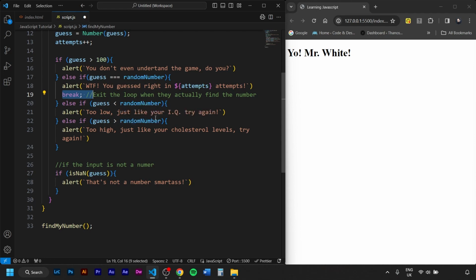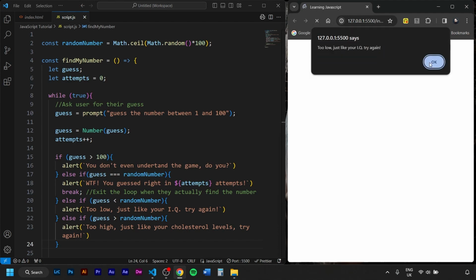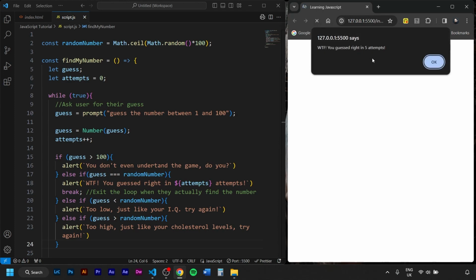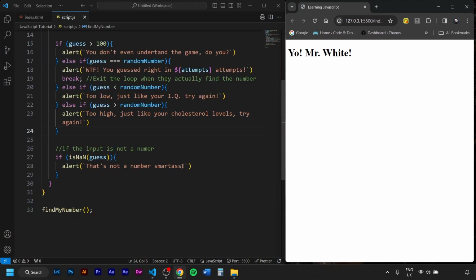So by saving this, let's refresh this one. Guess a number between 1 and 100. 50, too high. 25, too low. 30, too high. 27, too high. 26. We found it in 5 attempts again. So this works, yeah? And then, boom, it breaks or whatever, and we are free out of the loop. I just did a final test to see if it's working.